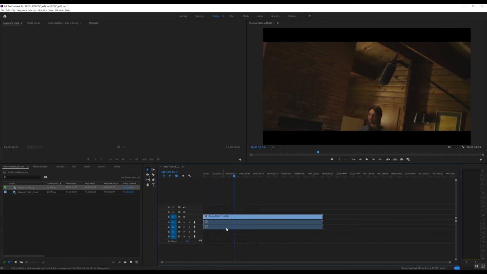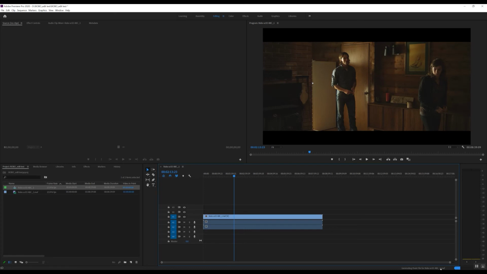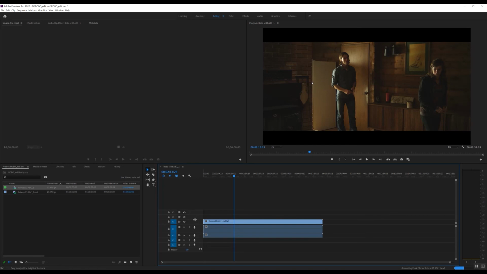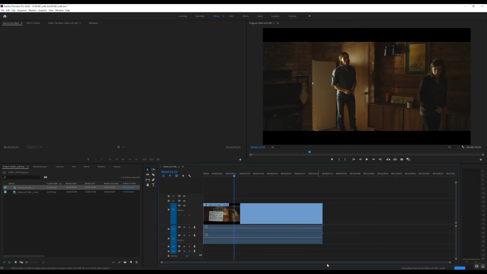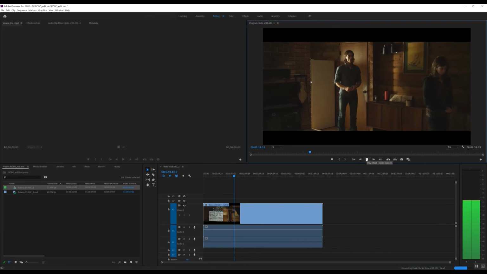You can scrub through it. Also, look down here in the lower right, it takes a second for it to generate the waveform for the audio file. So don't be scared and think, oh, my audio's gone. It just hasn't made a waveform for it yet. As soon as that's done, you'll see the waveform pop into the audio. But you can still hear it. I hit play.